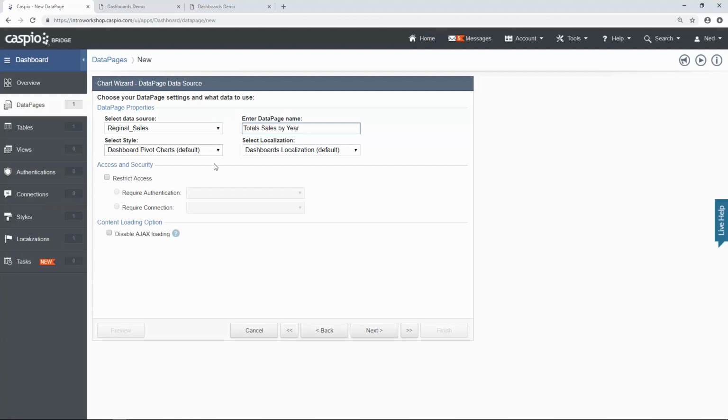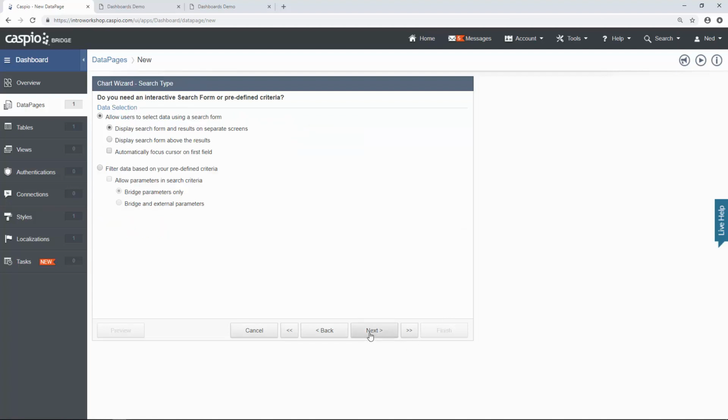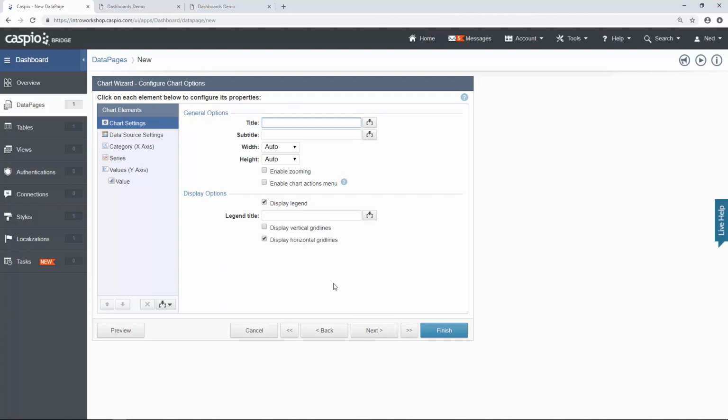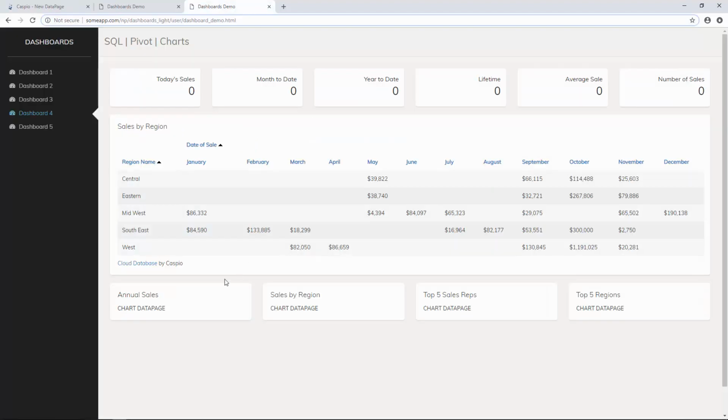I'm going to use the same style and same localization and hit next. Once again, I don't need to build a search form. Let's filter data. I'm not going to filter based on any one of the fields. We're going to hit next. And here's the configuration to create the chart. You can give your chart a title. My web page already has a heading here at the top, annual sales, so I don't really need to create a title for my chart.